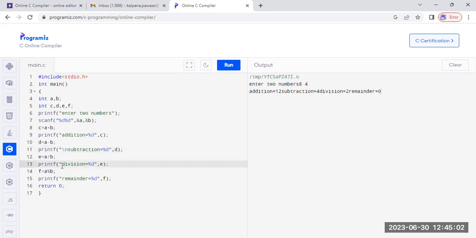So one by one, you will check this subtraction, division, and remainder. So this you can check: enter two numbers, 8 and 4. Addition is equal to 12, subtraction is equal to 4, division is equal to 2, and remainder is equal to 0. So that is about this program: addition, subtraction, multiplication. Here, instead of multiplication, we are doing division and remainder.